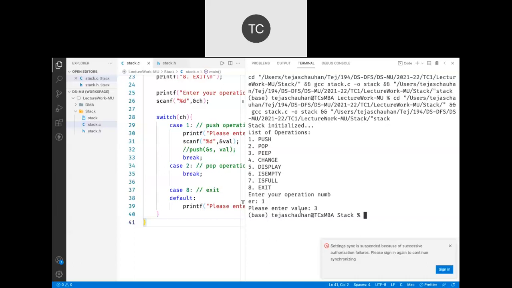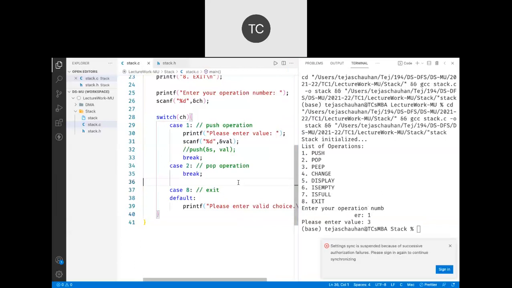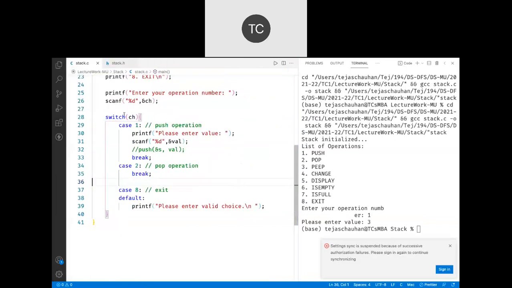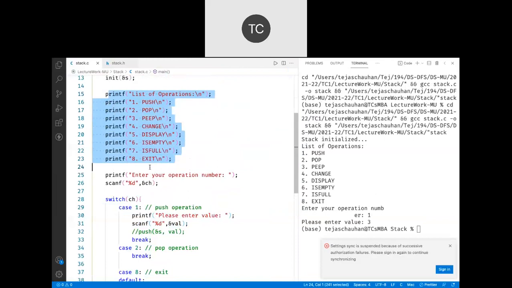But what happened here? My program is ended. When I press enter, I am back to the command prompt, which indicates my program is terminated. So after this, once I have completed this switch case, where do I have to go back to? To the menu. I want to repeat this process again and again.